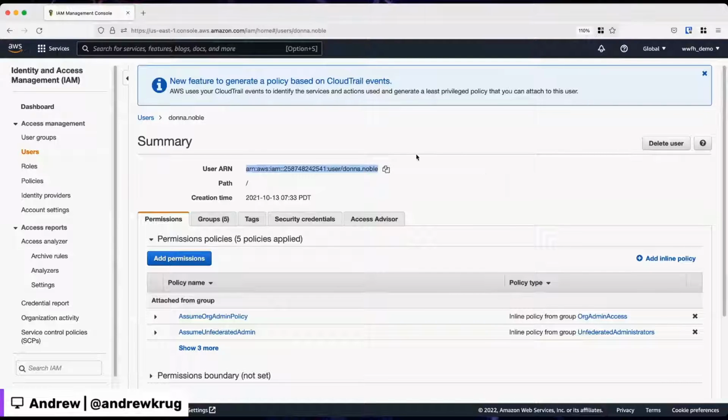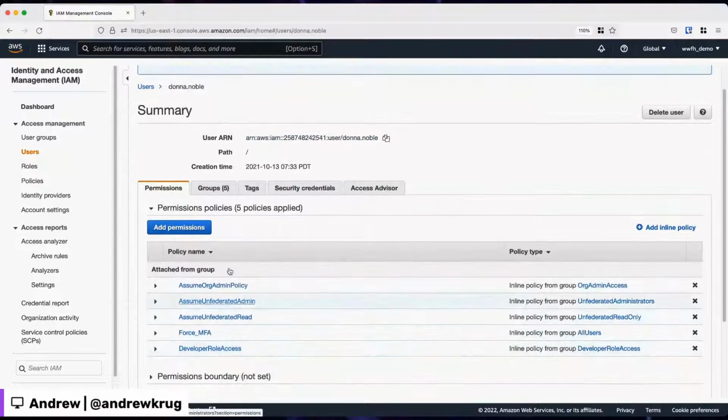So this user has a few interesting things about it. It has more or less full administrator rights, but only by doing this thing that's called an assume role. And we'll talk a little bit about how that actually works mechanically in just a while.